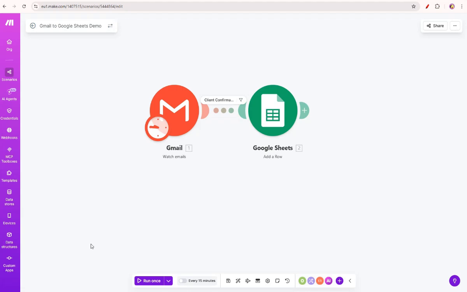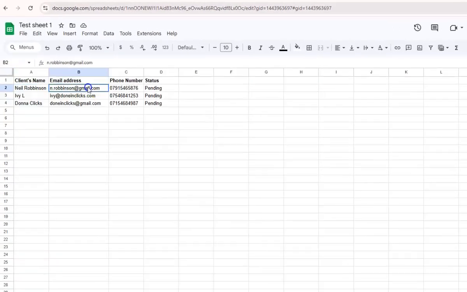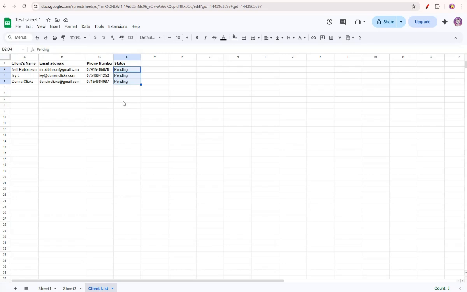We have a list of clients in a spreadsheet, which is here. Currently, I have a list of clients, with email addresses, phone numbers, and the status. Pending means they're probably just in the pipeline, not really transformed into a confirmed client just yet. So I'm waiting for their email as a business coach, and I want the status to change when they email me to confirm they want to work with me.